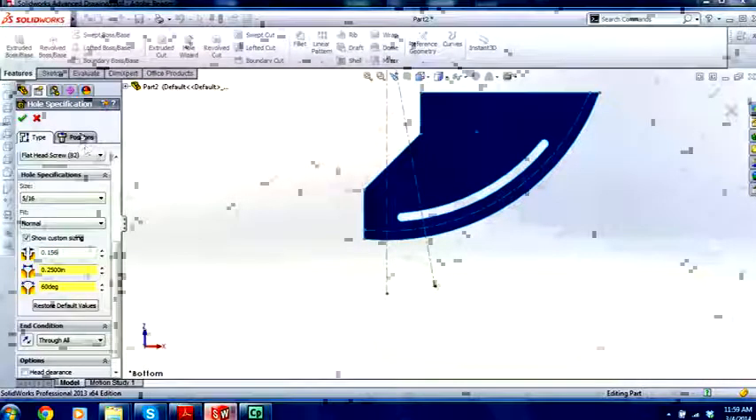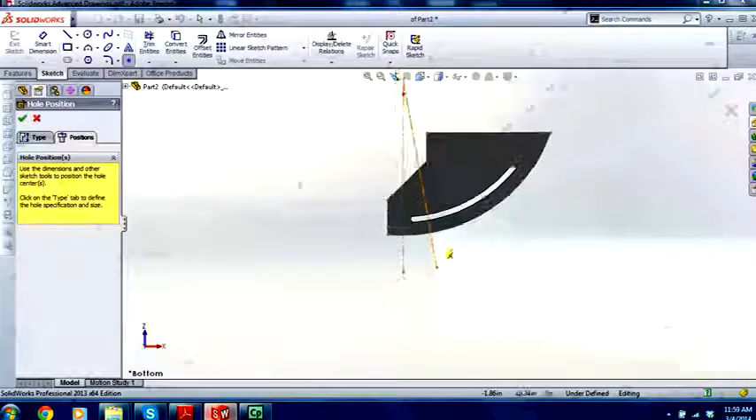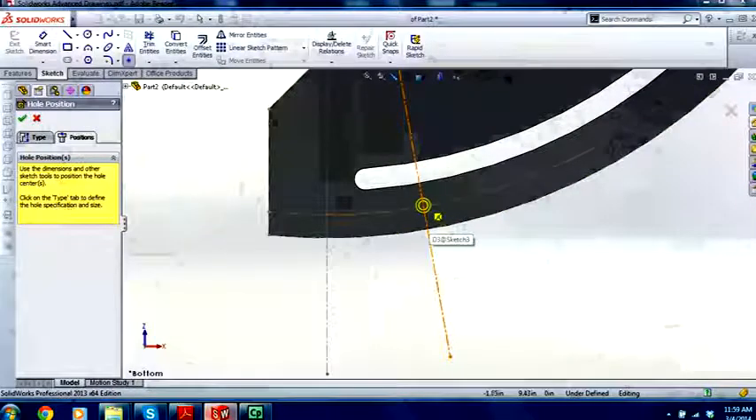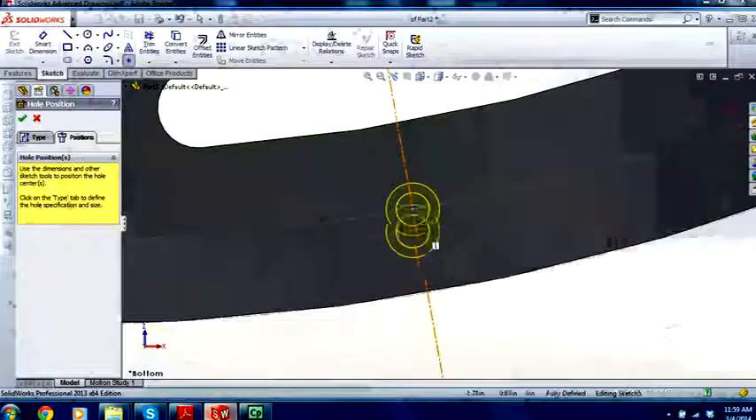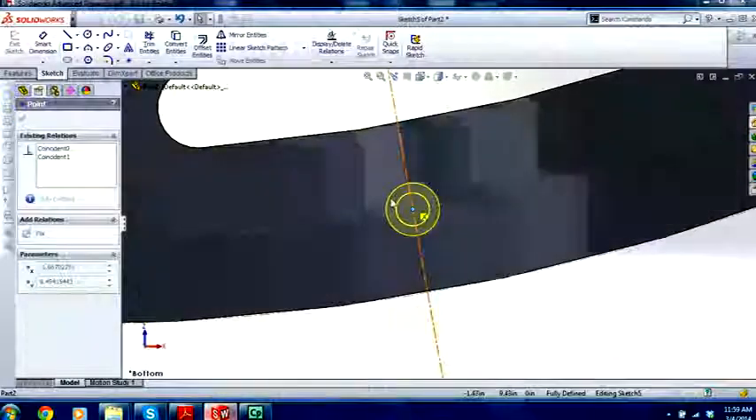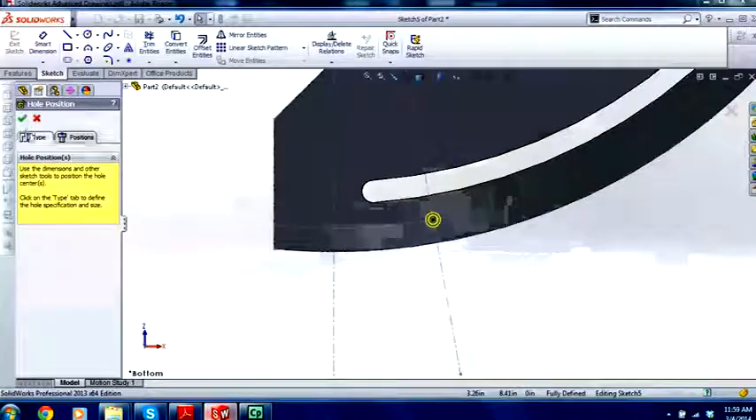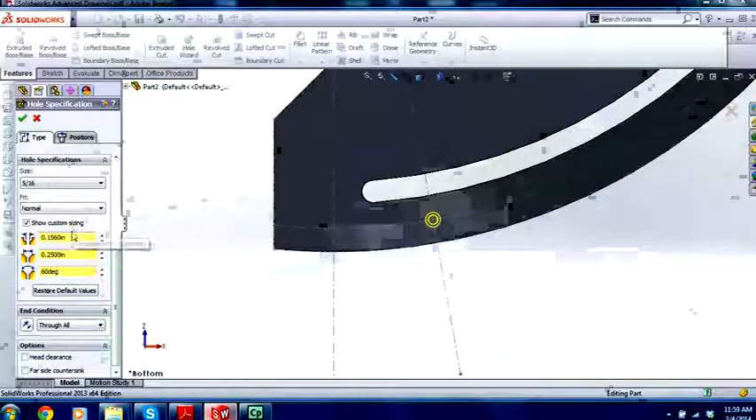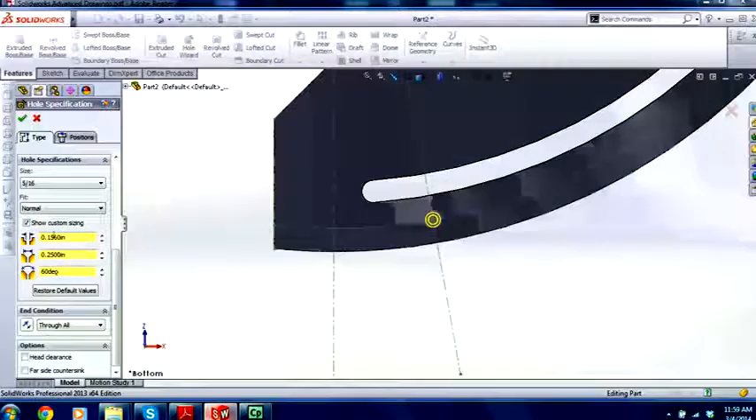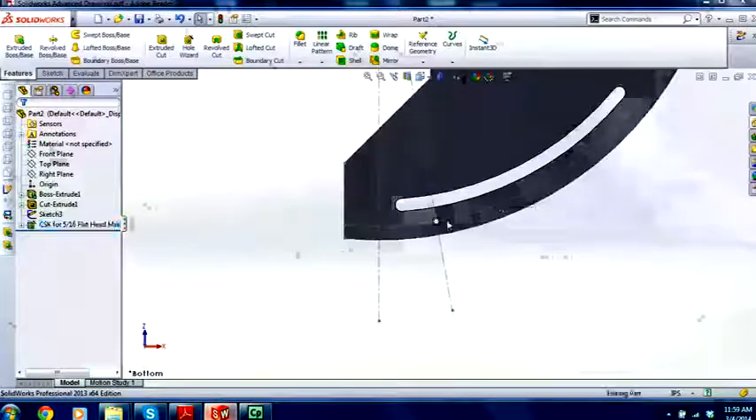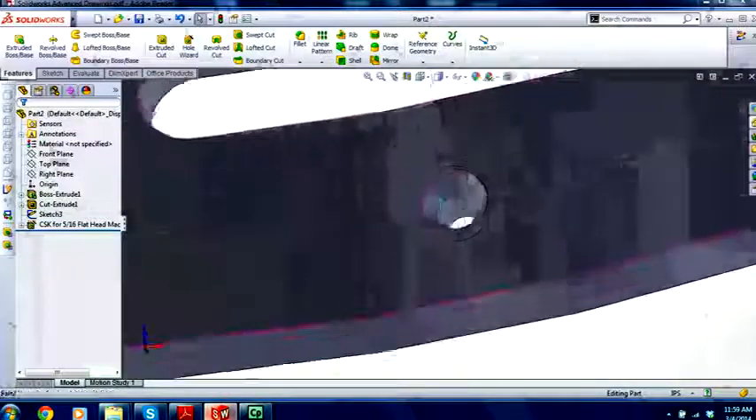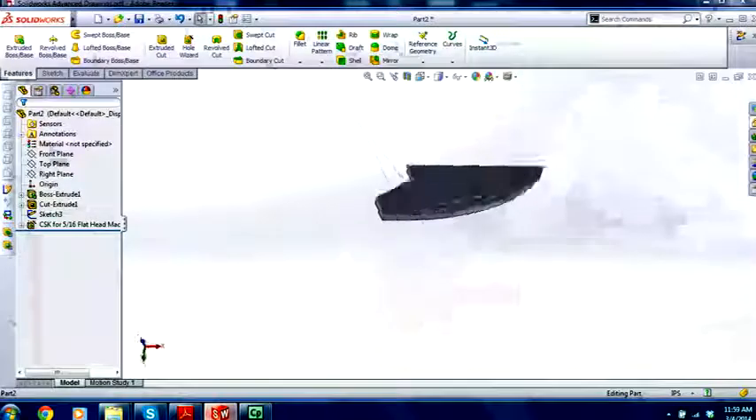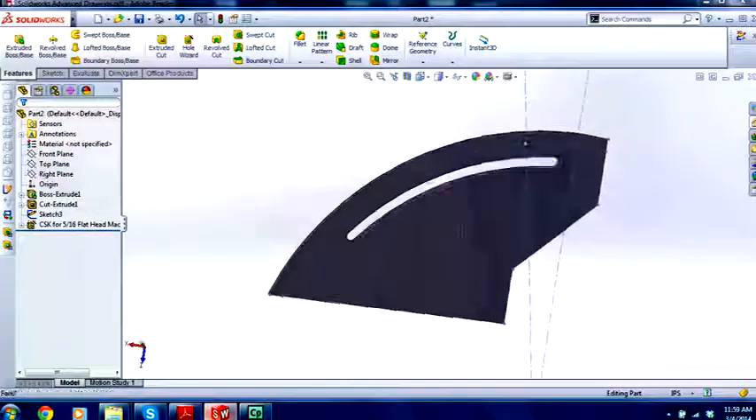0.156. Okay, we go to positions, and I'm going to click at that point right there. Now can I move that? Lovely. That's it. Let's go back and go to through all, show custom sizing, 156.25, 60 degrees, and that's it. Okay, that's the first hole. Now this is from the back side.